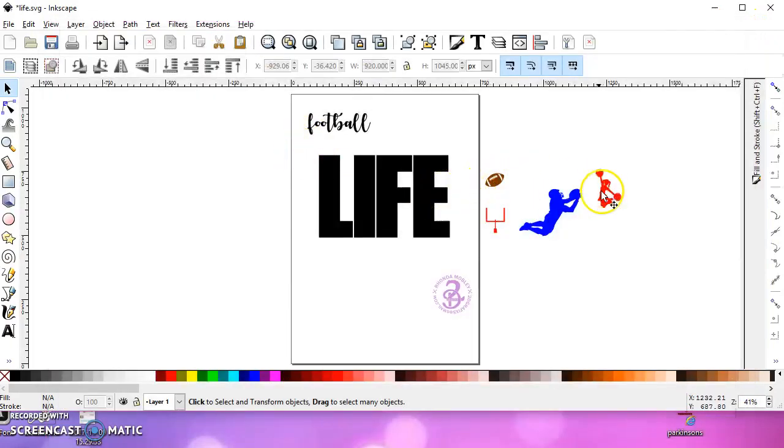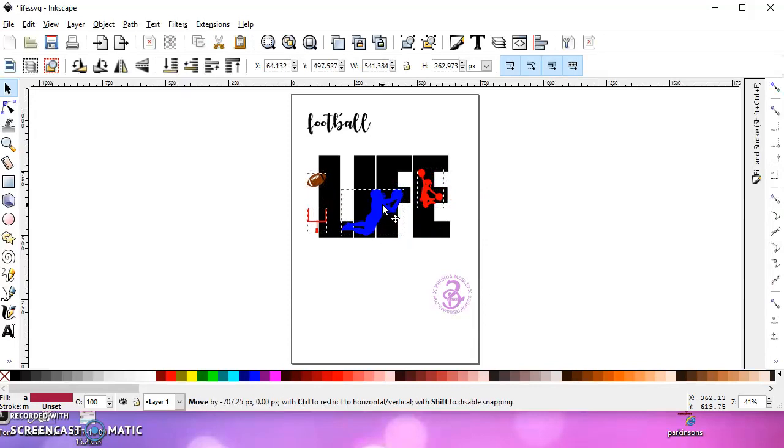All right, so I've done that for all four of these, and then I traced them so that they would be a path and not an image. I've already done that. I do have a video on how to do that. It's actually number 2 in my Inkscape playlist, because number 1 is the introduction. And I've changed their colors. Normally they'll come out black, but my letters are black. All right, so let's go ahead and place these where we want them. For the sake of the video, I've kind of already done that.